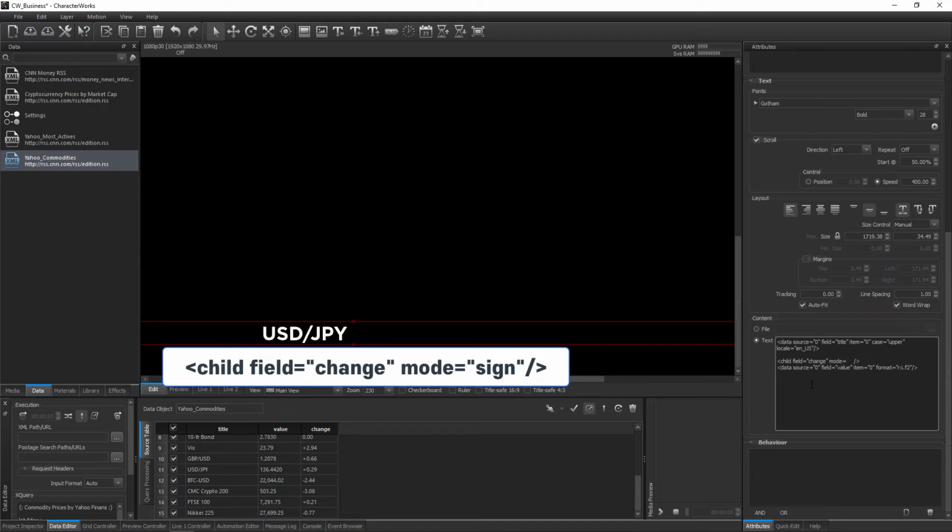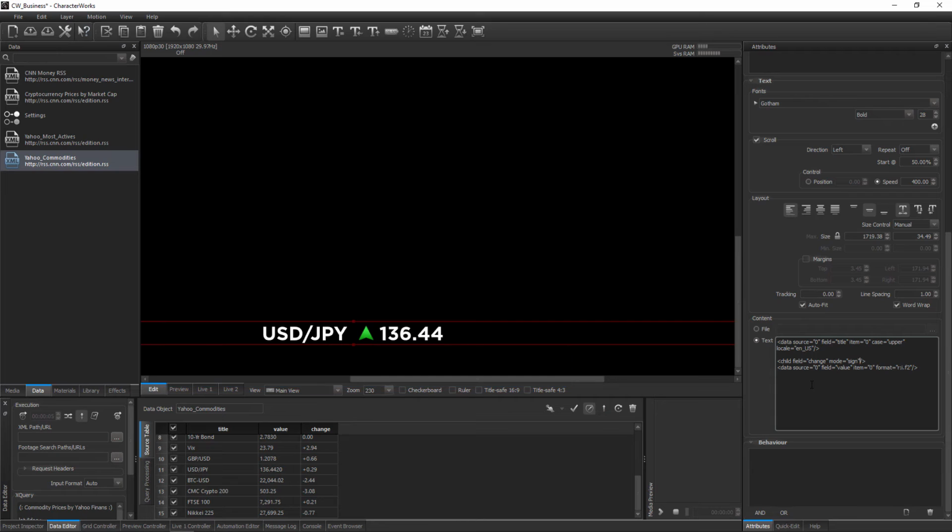For simplicity, we used a simple image layer in this example, but other types of layers, even complex compositions, can be set as child layers. Let's try this setup out by selecting different commodities from the data source.